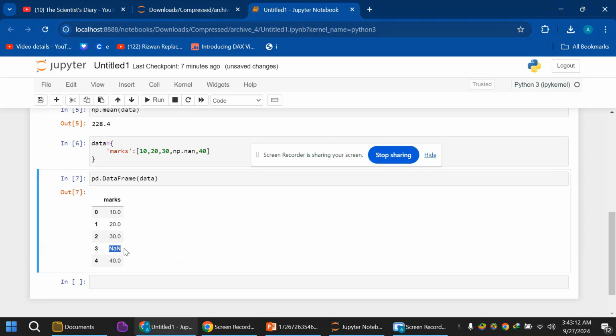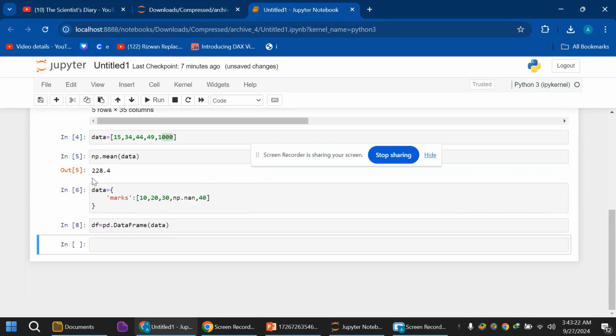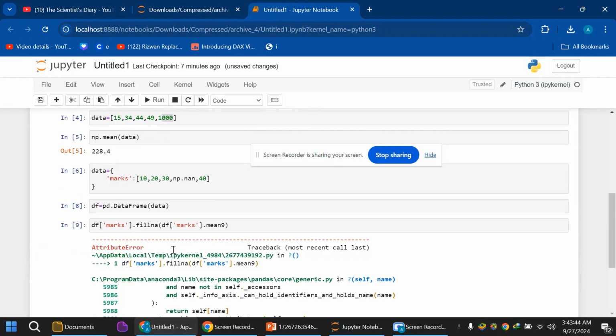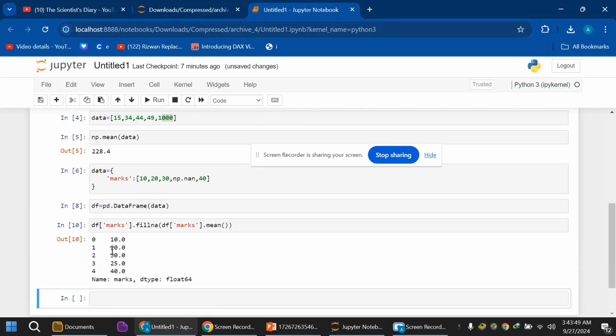Now I need to replace this null value. If our data set does not contain any outlier, we can easily use the mean to replace this value. First I will assign it to the data frame, and then I will take the marks column in df, dot fillna, and replace it with df marks dot mean. So I will replace it with the mean value. Now it has been replaced.